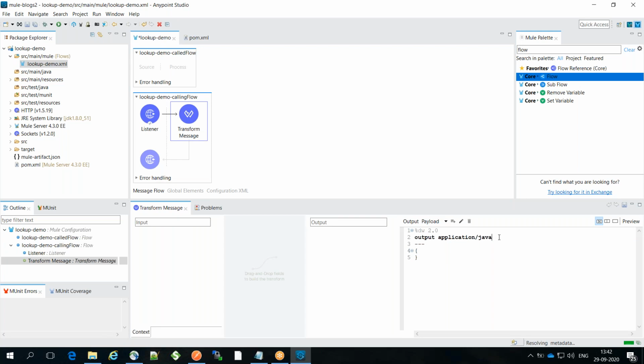What I'm going to do is change the return type from Java to JSON. I'm changing the output type from application/java to application/json. And here I'm saying I want to use lookup. What I want to look up.